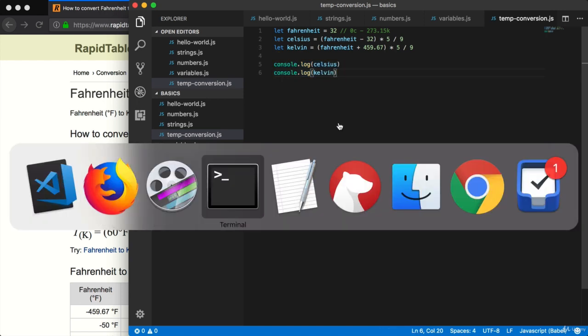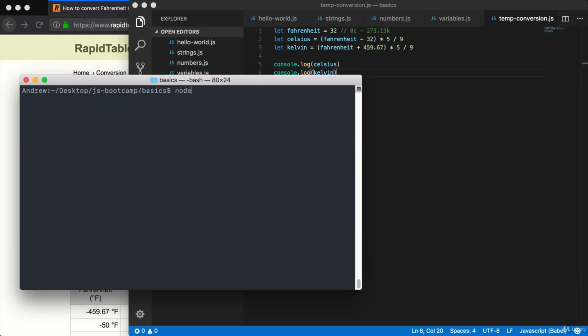I'm going to switch over to the terminal. I'm going to run it, node temp-conversion.js. When I run the script, what do I get for Celsius? I get 0. That is correct. What do I get for Kelvin? I get 273.15, which is indeed correct.